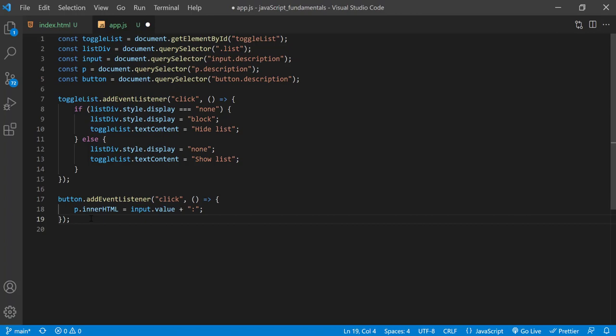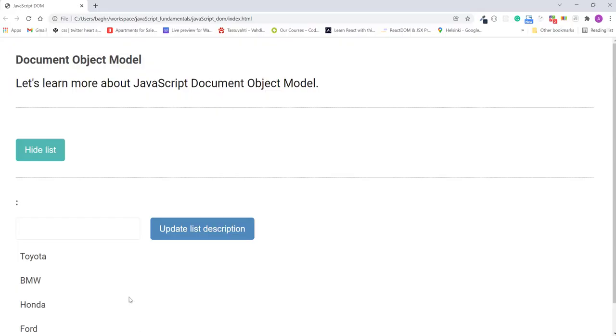Alright, so now I'll save the change. Refresh the page. Click the button several times. As you can see, now it's working fine. Good! And up next, I'll teach you how to create your own element from scratch.